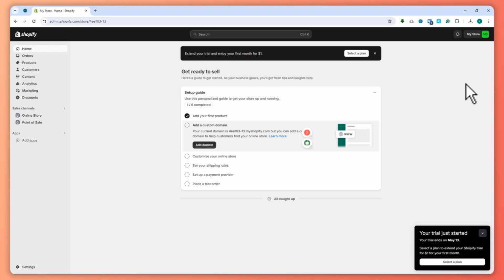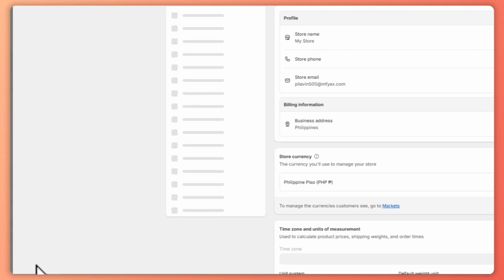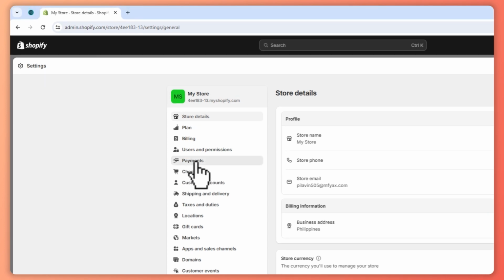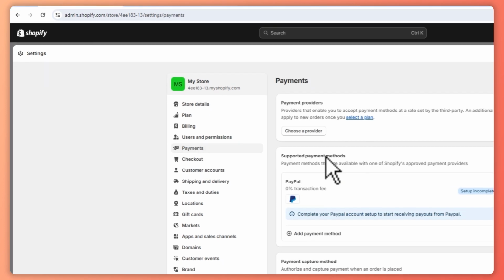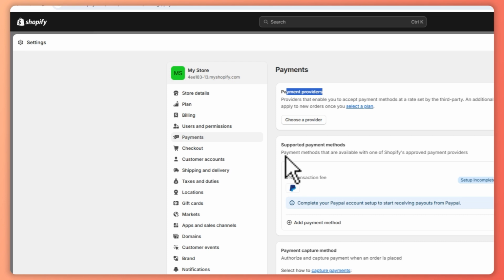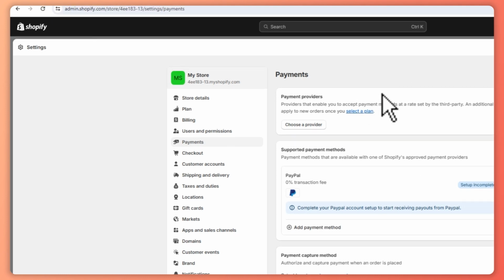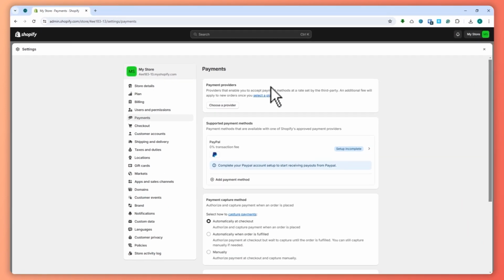So let's get started. Here we are in Shopify, and to add a payment method, we are going to go to settings in the bottom left of our screen. Tap settings and then tap payments next. Once you're here, you'd be able to see the payment providers and the supported payment methods right here. If Shopify Payments is available in your region, then you should be seeing it right here. But in my case, it is not.